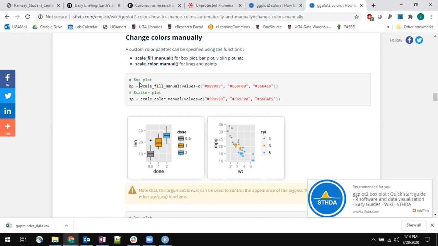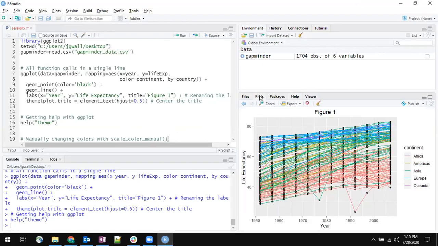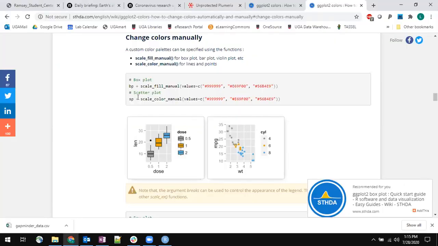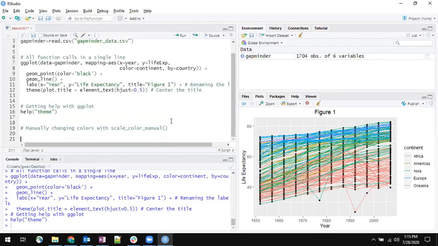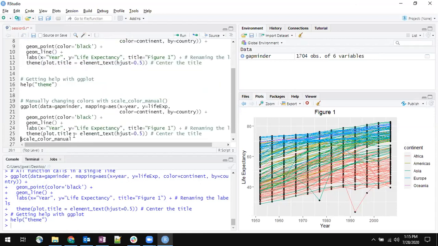But here we go. So it looks like it says here that in order to change the colors manually, for a box plot, bar plot, or violin plot filled things, use scale fill manual. For lines and points, use scale color manual. Well, if I go back to our plot here, I've got points and lines, so that's what I want. I want lines, so I'm going to take this. I want the scale color manual. So I'm going to take this plot from up here, just copy it down. And then again, I need to have a plus at the end of this line to say I'm not done yet. I want scale color manual.